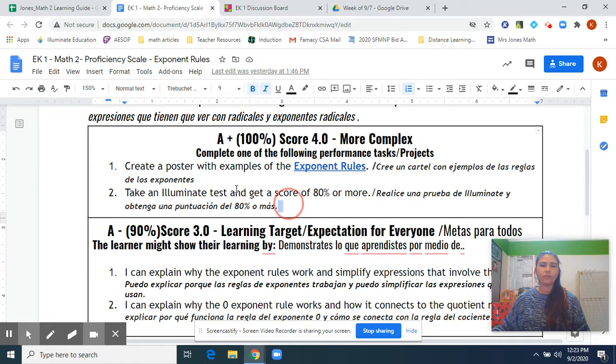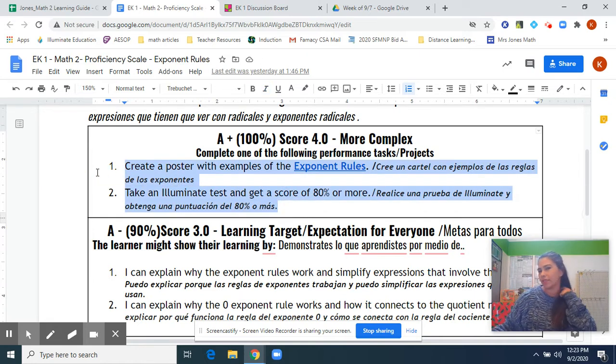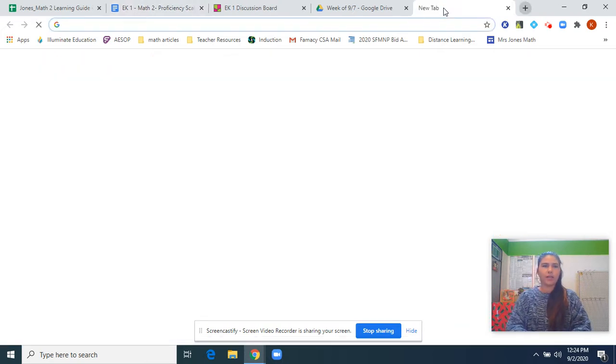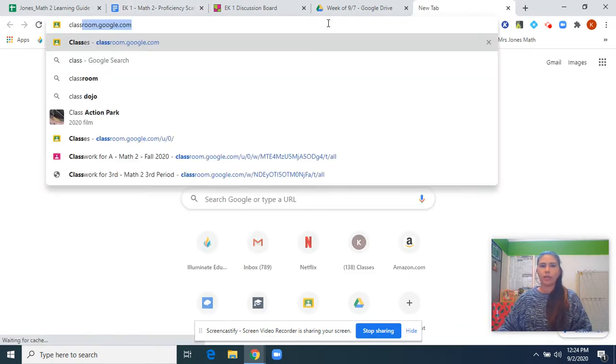Okay? Level 4 is creating a poster with examples of the exponent rules. We started this last week. Now, whether or not you did it, I'm not sure. So make sure you put your evidence in your goal sheet. Your evidence goes in your goal sheet. And what is your goal sheet? Well, it is in Google Classroom, which I can show you right now, or not, depending on how fast my internet goes.